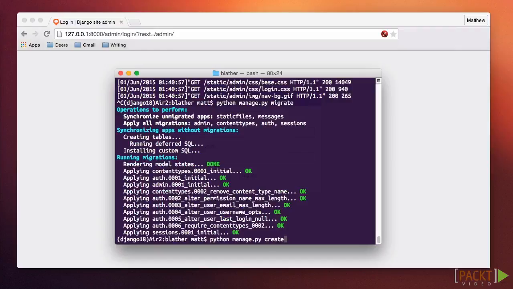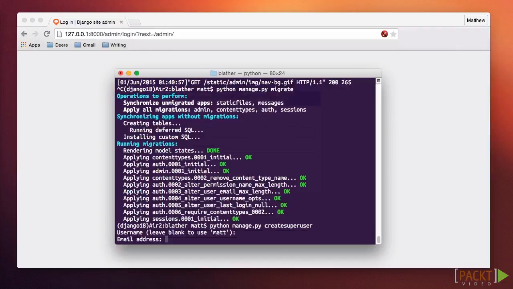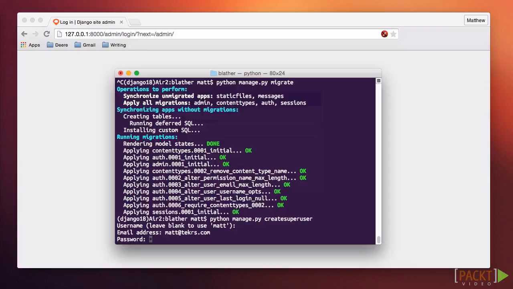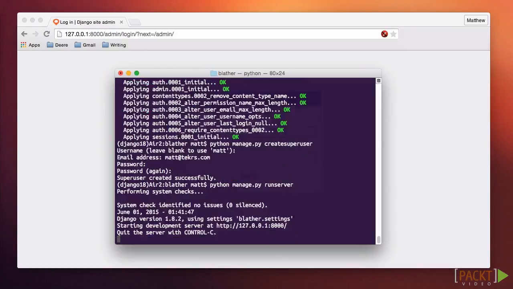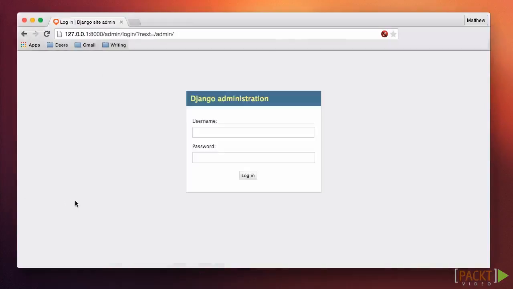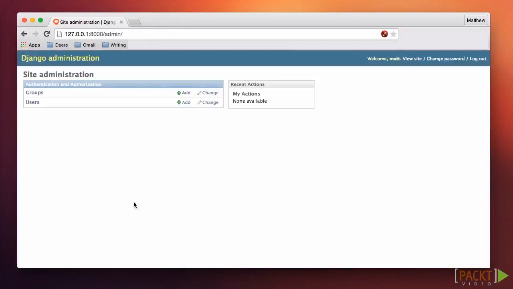Now we need to create our admin user. Let's run python manage.py createsuperuser. When you do this, you'll be asked some questions about the user, and then it'll tell you how it was created successfully. Now we need to start the server again, so run python manage.py runserver, and then head back to the browser. Now log in using the newly created credentials, and marvel at all the code that you didn't have to write.